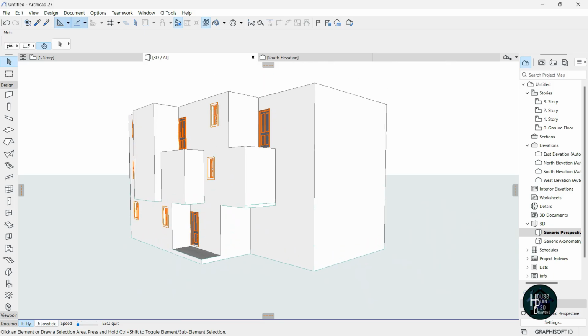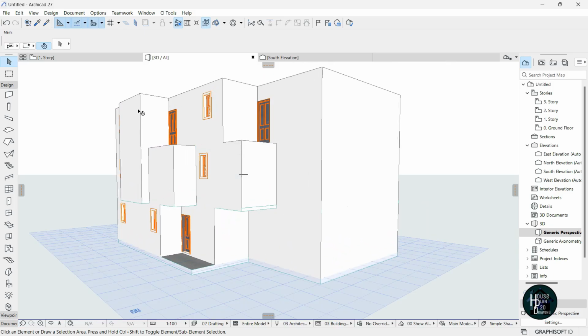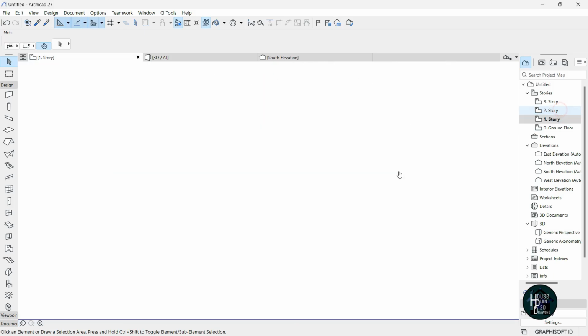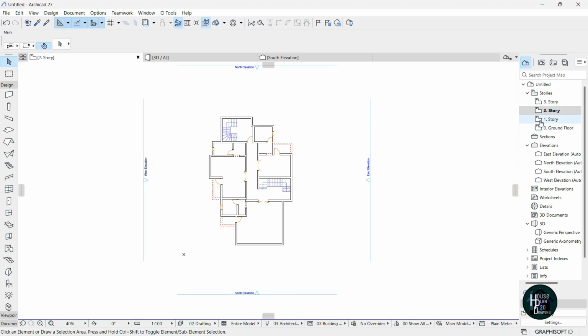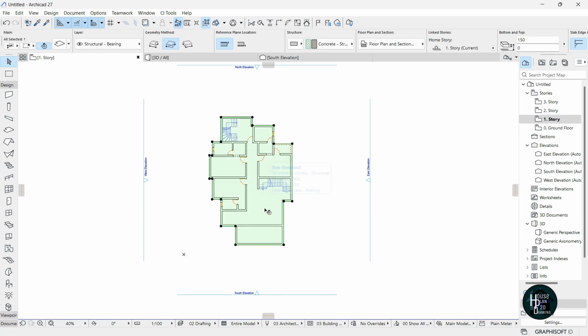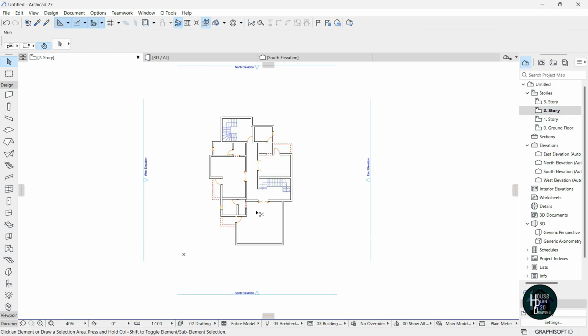Let's do the same thing for the second story. You want to go to the second story here. Now go to the first story, just click on it. Since the external shape for the first story is almost the same as the second story, just go to the first story, click on this empty space, press Ctrl C on your keyboard to copy the slab, go to the second story, press Ctrl V and paste it, then click outside the box.